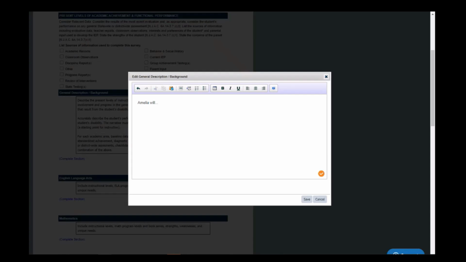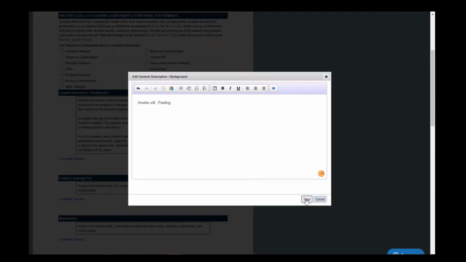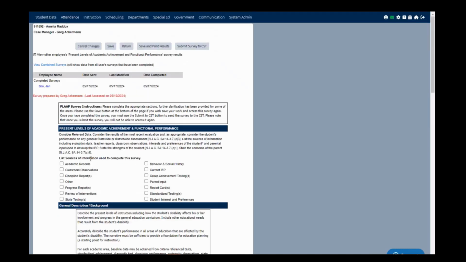Pasting as plain text. If you are pasting data to any free type text box, please use the Paste as Plain Text icon rather than pasting it directly into the box. This will eliminate any formatting from the source document you are copying from. Once you are done pasting, click OK and save. If you need to edit your comments, you will see an Edit Section link. Once you are done with the survey, you must click Submit Survey to CST to send the survey to the case manager.